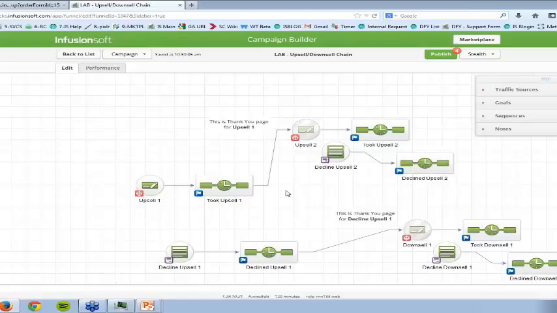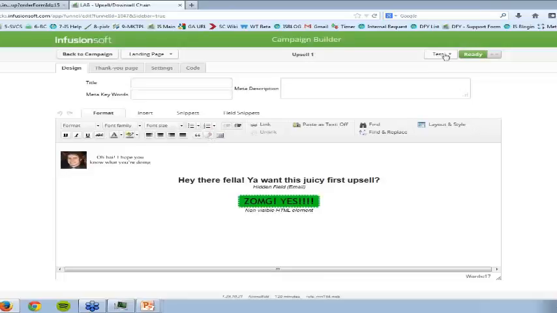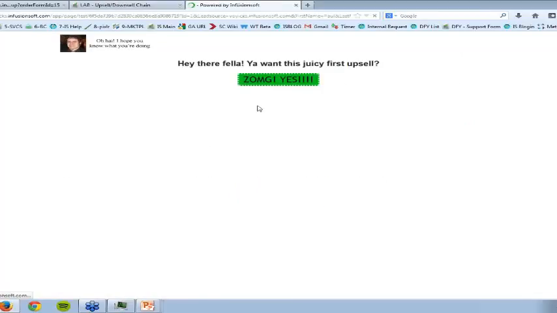You can do this infinitely, as long as you want, because this has a unique thank you page, this has a unique thank you page, this has a unique thank you page, so you can just keep chaining it for pretty much as many whatchamacallit products as you have, or however you want to do this chain. So let's go ahead and experience this.